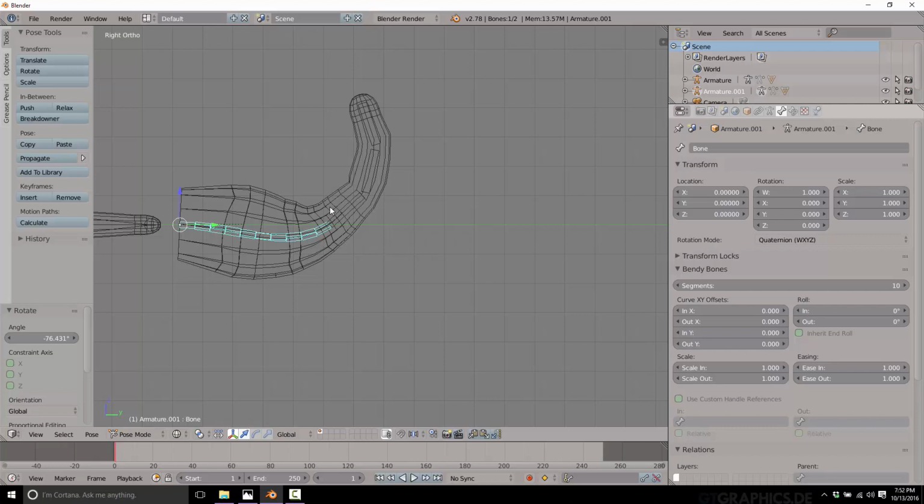But if you're doing your work directly in Blender, and you're going to be rendering in Blender, this is a great new tool and one that you should definitely be aware of. All right, that's it for today. So that was Bendy Bones added in Blender 2.78.